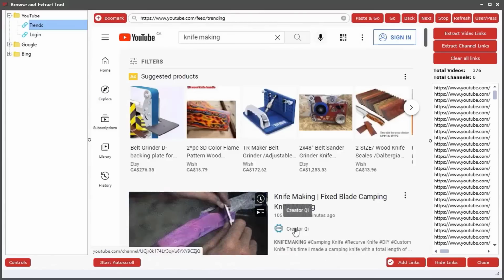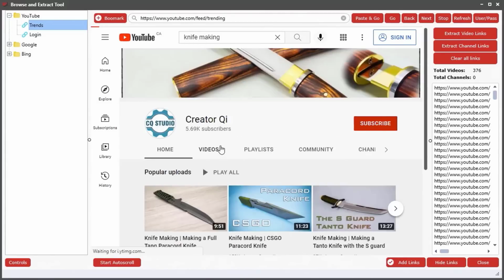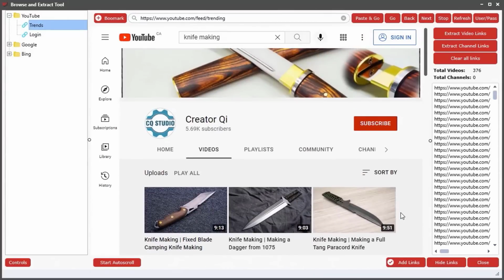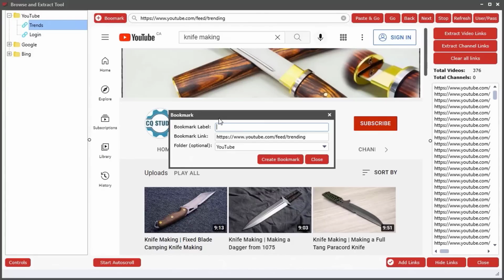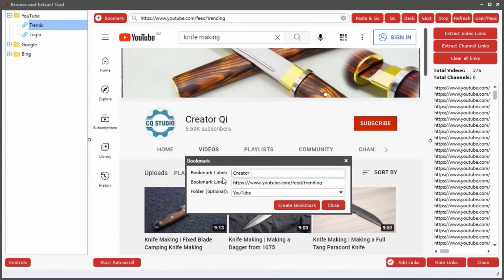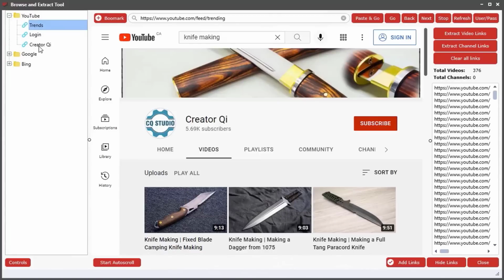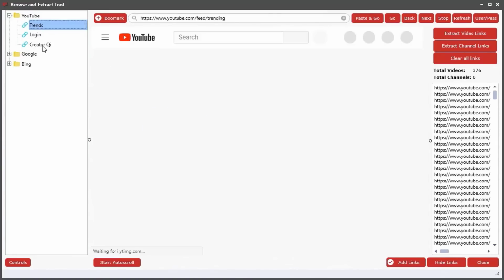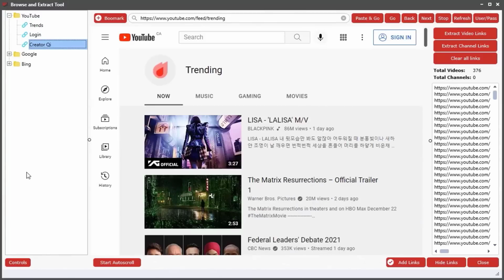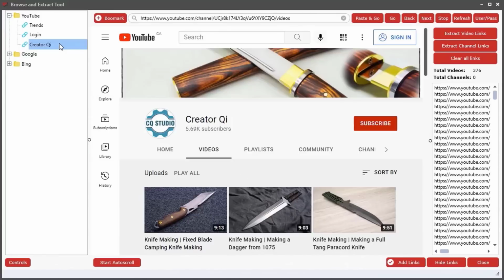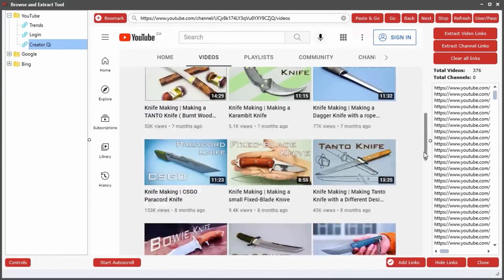So let's say, for example, this particular knife maker here, in their videos, I like this. I'd like to bookmark this. So if you want to bookmark this, you go here, create bookmark, and make a label. I call this Creator QI, and I want an optional folder. Well, I'll put it in the YouTube folder, and create bookmark, and there it is. So next time I want to go to this, I just double click it, come here, and I'm inside that particular channel. There we go. So now we're in that particular thing.